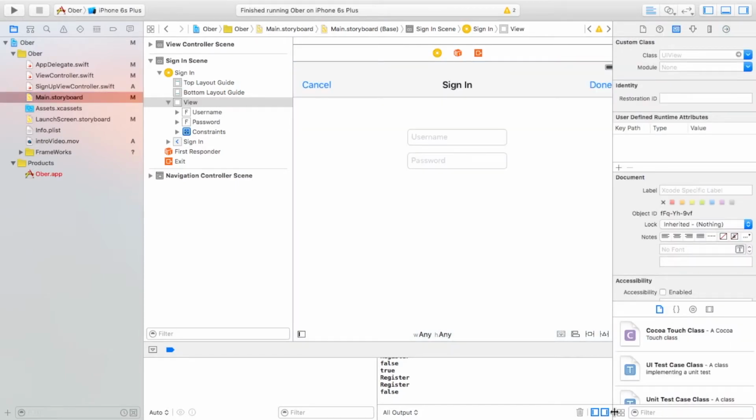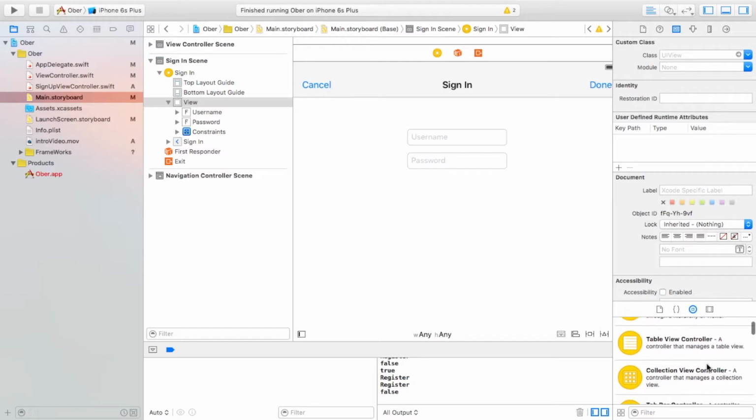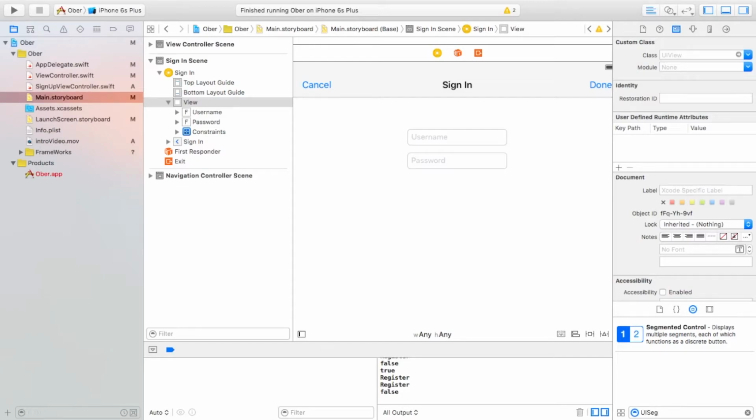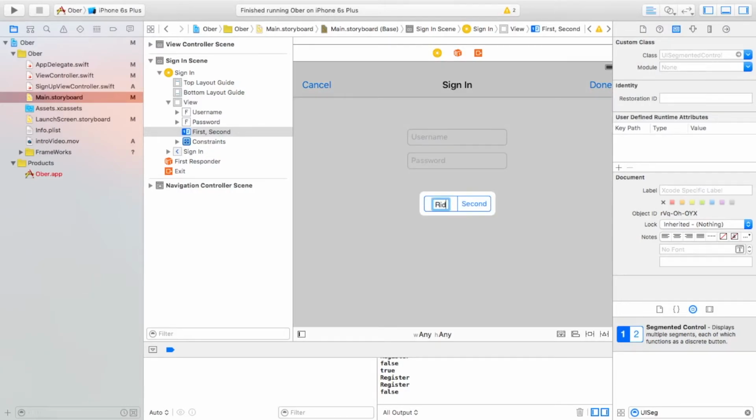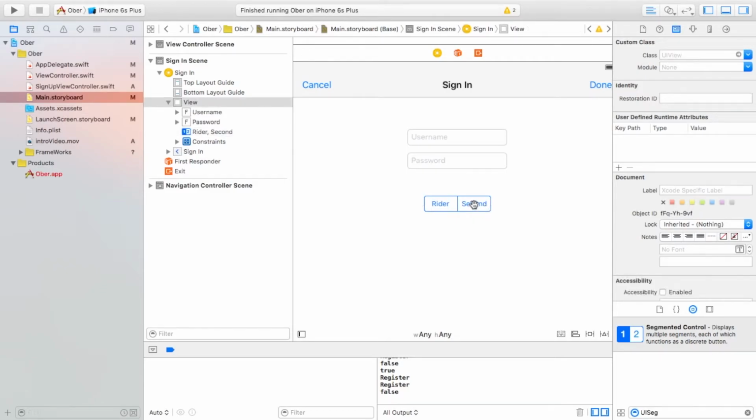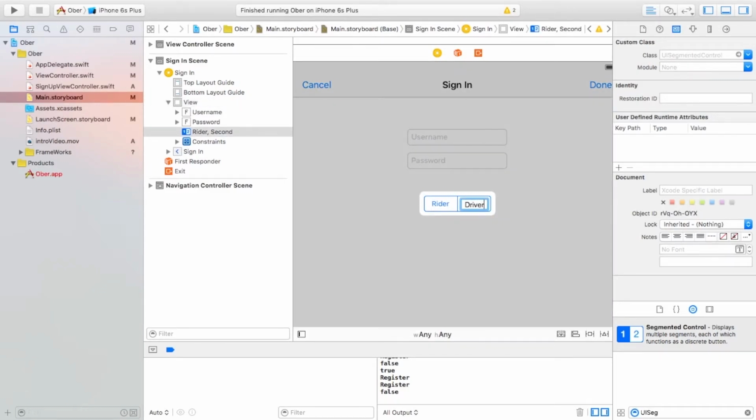Okay, so we want to determine on the register screen if the user is a rider or a driver. So we're going to use a UI segmented control to determine that. So we're going to come down here and let's pick out segment. Let's see if we can search it quick. All right, so we're going to go to a segmented control and we're going to drag this out to the screen. Make sure you got your blue line to center it. Let's see, we'll put it about right here. And double click this. We're going to say rider. And then double click here and set it to driver.